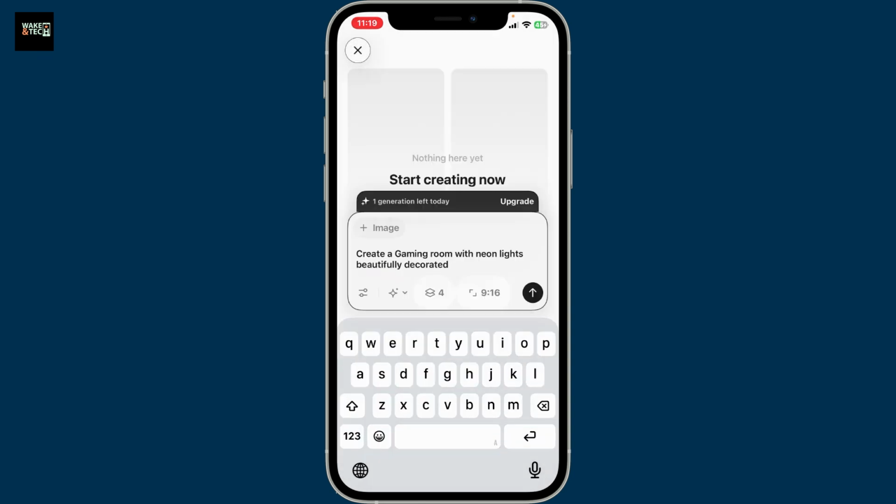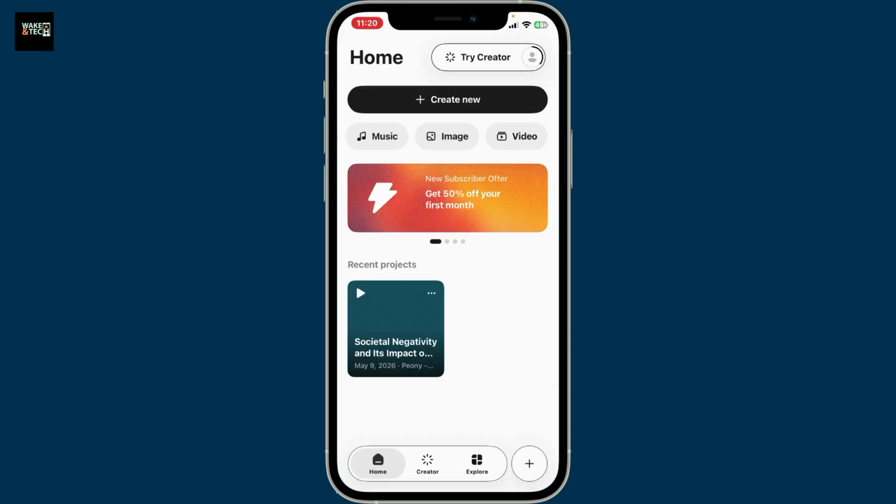Some image generation features may require a premium subscription or credits. Free plans may have daily or monthly generation limits. And make sure you have a stable internet connection so that it helps images generate faster. So that is how you can create an AI image on ElevenLabs using your mobile device.